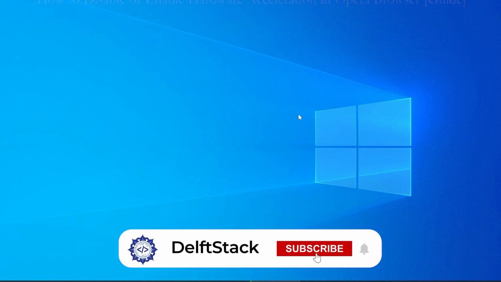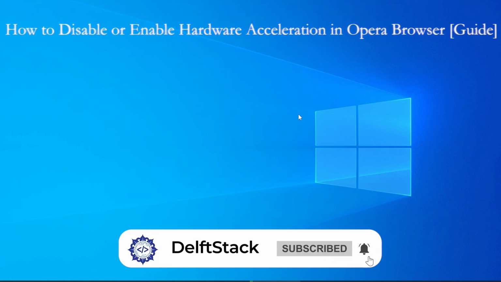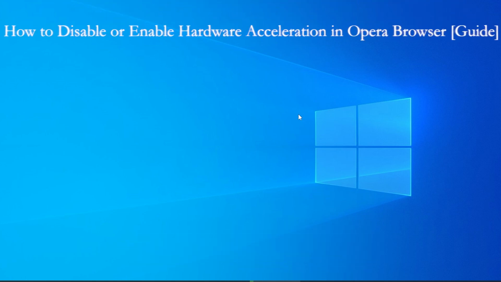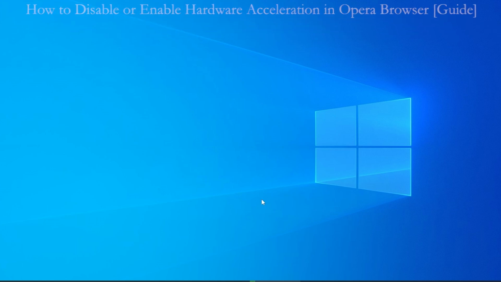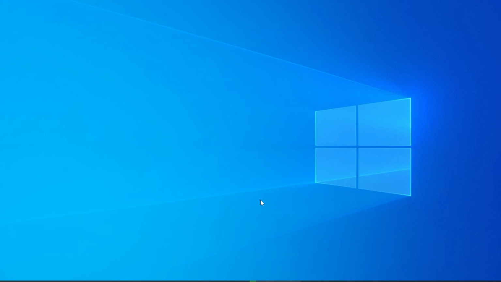Hey everyone, welcome back. In this quick guide, I will show you how to enable or disable hardware acceleration in the Opera browser. It's a simple setting, but knowing when to turn it on or off can actually improve your browser's performance, especially if you're running into problems.